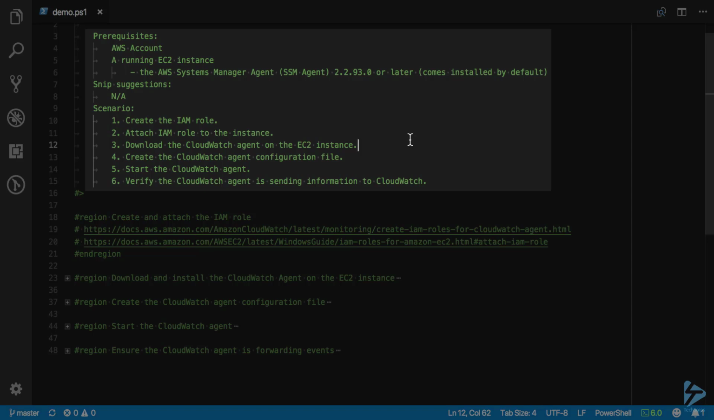And if you happen to be running this on an old EC2 instance, you have to make sure that the SSM agent is 2.2.93.0 or later. But if you have any newer EC2 instances, that all comes installed by default. So the scenario is we are going to go through all the steps that are required to do this.